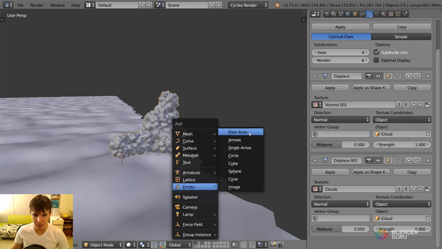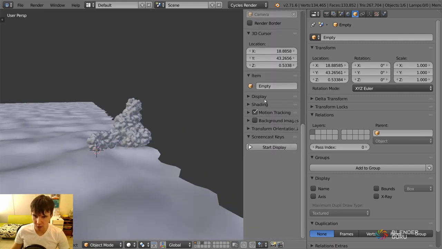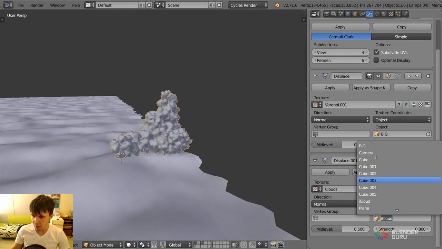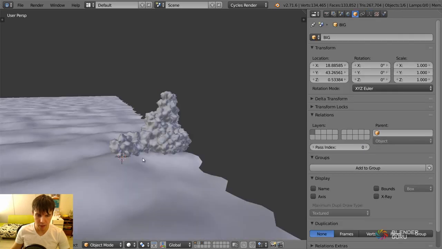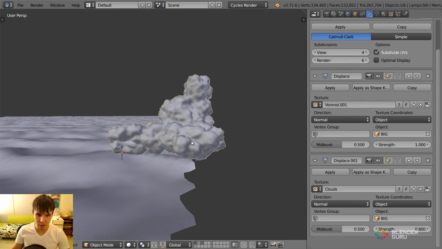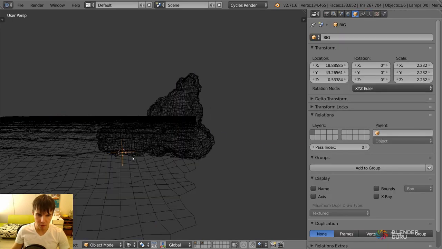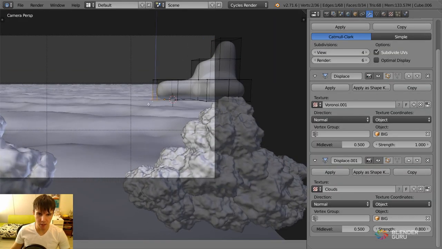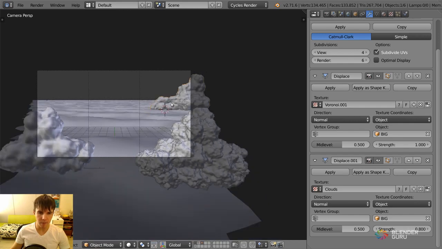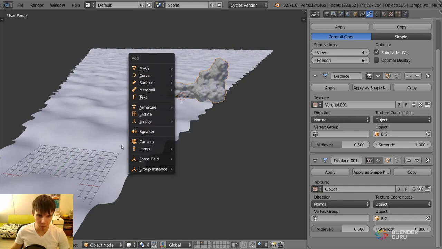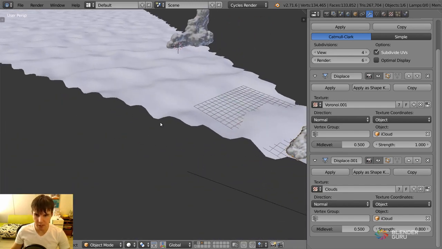So we're adding in another empty here. And let's call this guy big, right? And let's use big for these guys. And now you can see we're retaining some of that cloud-ish looking shape, which is very important. Okay, great. And there we go. Okay, that's not too bad. And then I'll create a couple more of these little guys here.